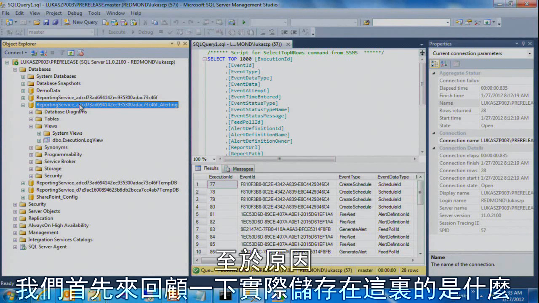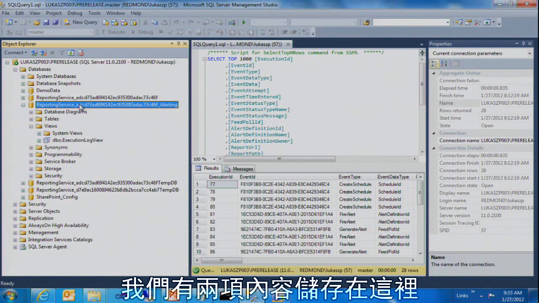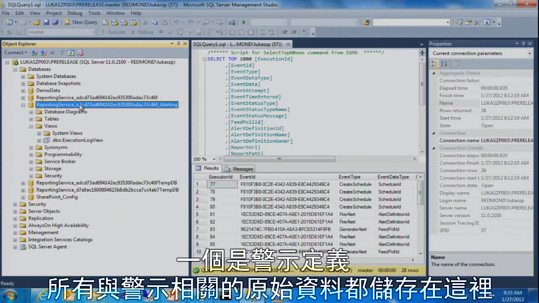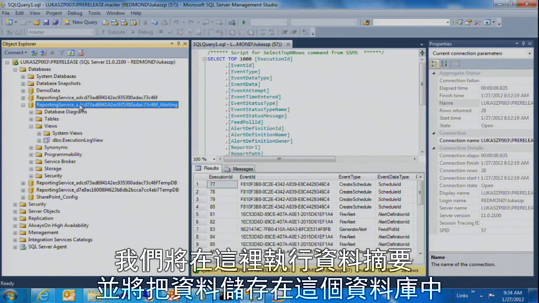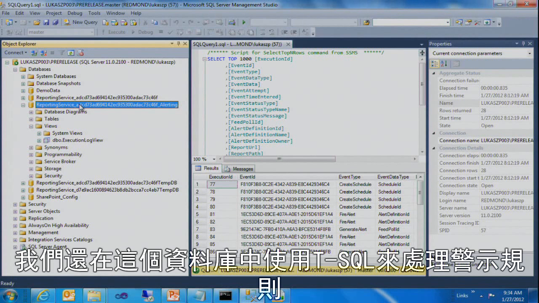The reason we did that, and let's review what's actually stored in there first, is that we have two things that get stored in here. One is the alert definitions, so all of the metadata related to alerts gets stored here. Also, this is the database in which we execute alerts. This is where we're going to be running the data feed. We're going to be storing that data in this database. We're going to be using T-SQL to process the alert rules within this database.